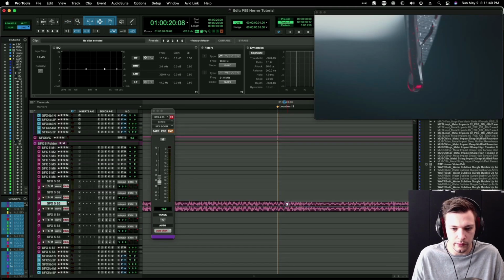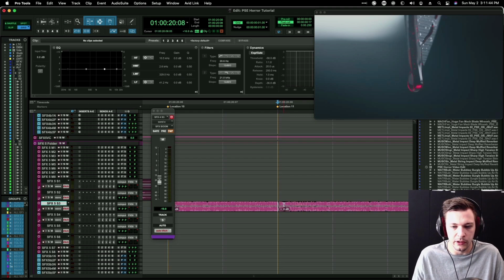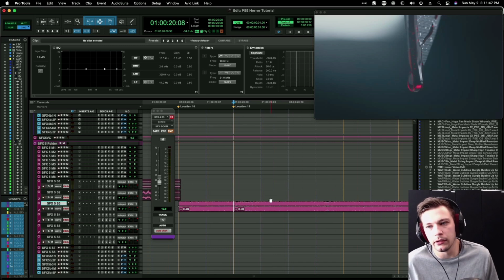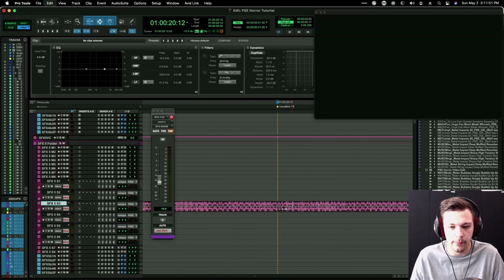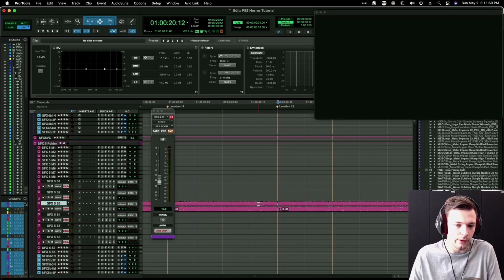Oops, I meant to hit Command E there. I just hit regular E, so it zoomed in. Command E will be your shortcut. I use that like a million times, it's just muscle memory. Command E creates a cut wherever your cursor is.